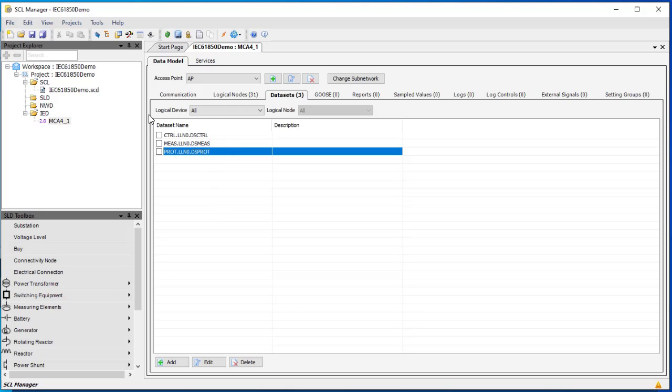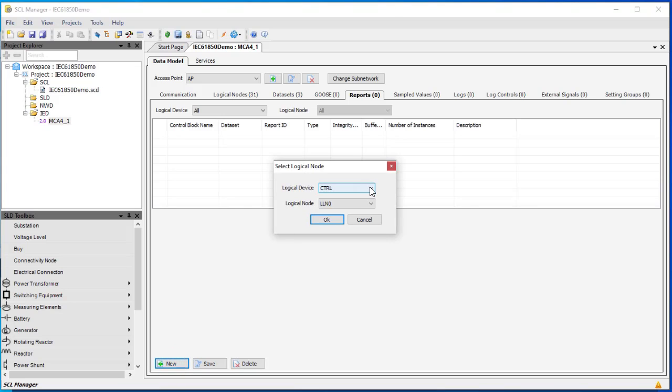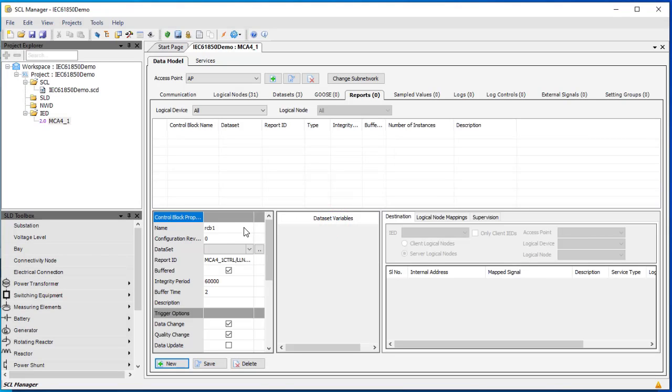The next step we have to do is to click on Save. And then we go forward and we create our reports. You see there's nothing inside. Inside our reports we define how we communicate with the device, or let's say how we get the information from the device. So we click on New. Now we would like to place this report for the control in LLN0, the same as the dataset. We give it a nice name like RCB for report control block, CTRL. We raise the revision. We choose our dataset.